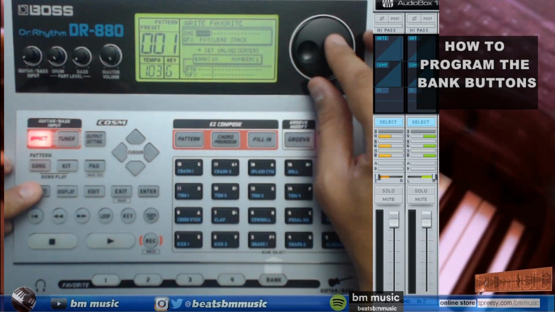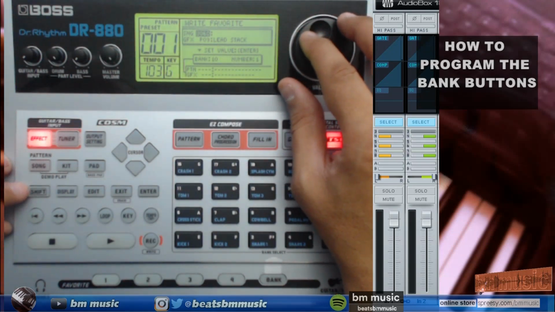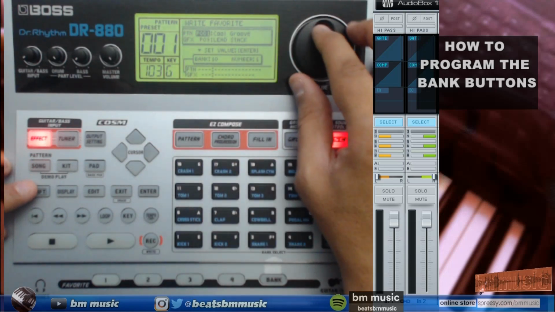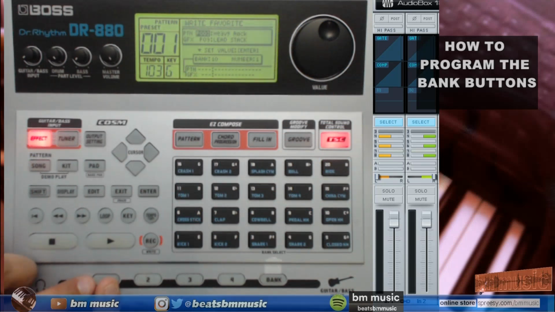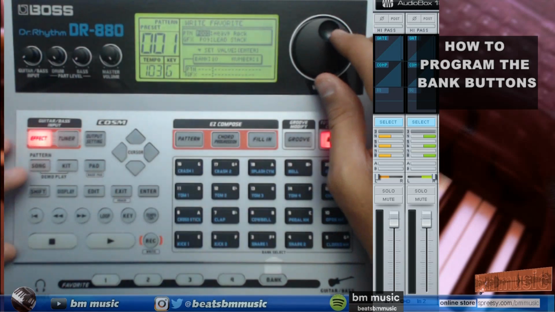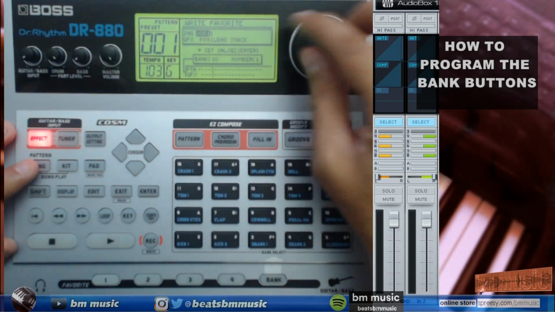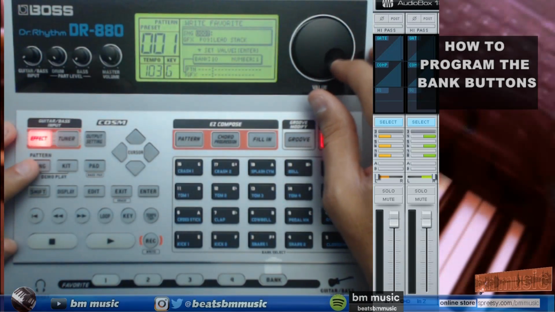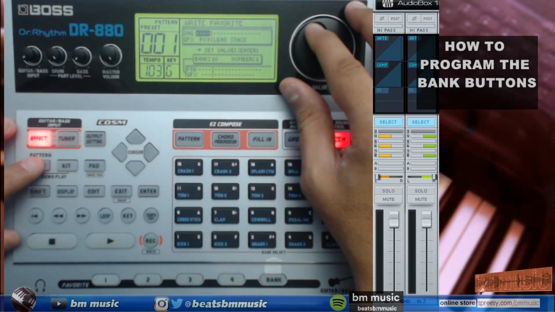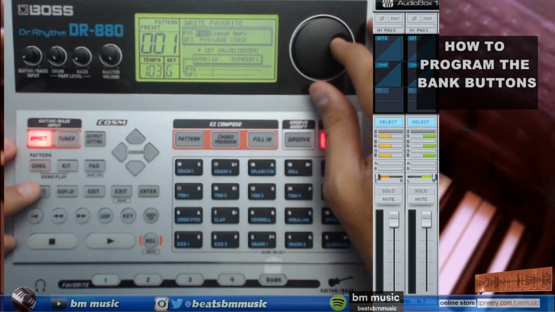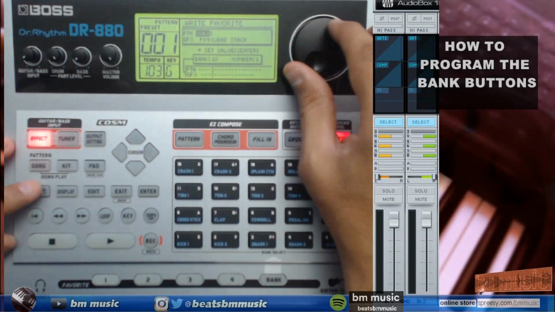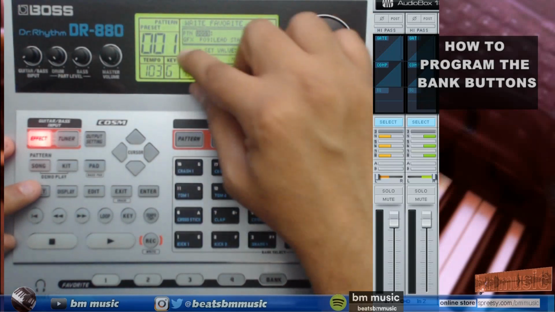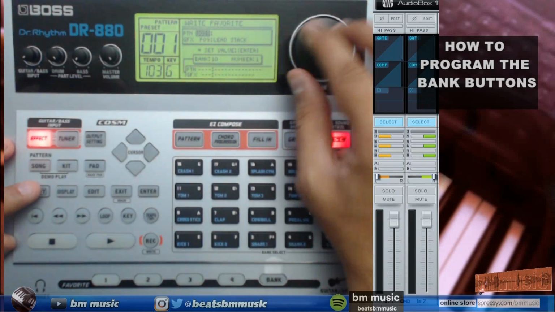User, as you can see here, user songs, right? Or patterns. So it could be a song. You could program a song into the button, or a pattern. So we've got the user songs here, and we've got the user patterns. You've got 500 patterns, remember, for user.